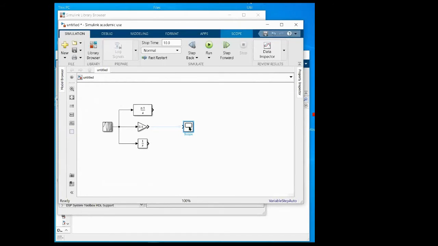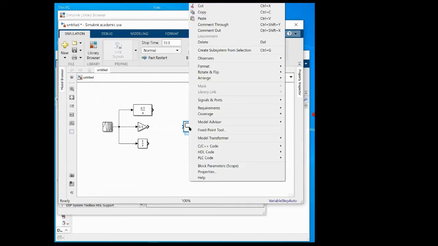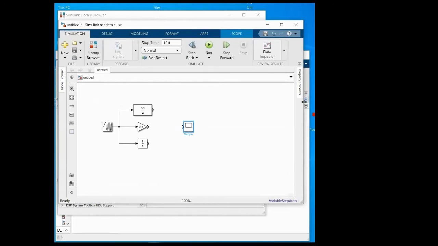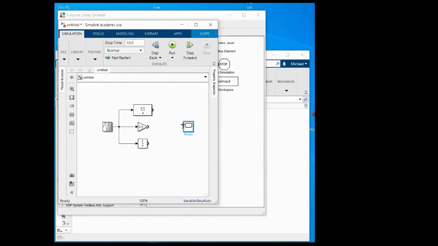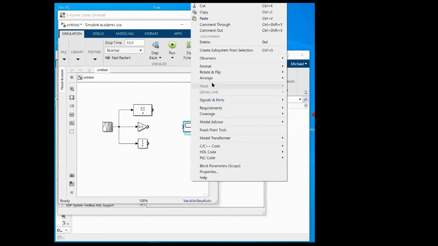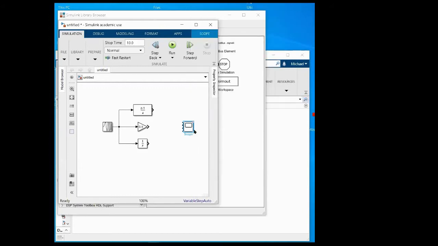We can do it this way: right button on the scope and choose signals and ports. Let me maybe move it to the left to show you the result. Signals and ports, and number of ports. No, you cannot see, but in the number we can choose 1, 2, 3, and more. We will choose 3. Okay, here are 3 ports.